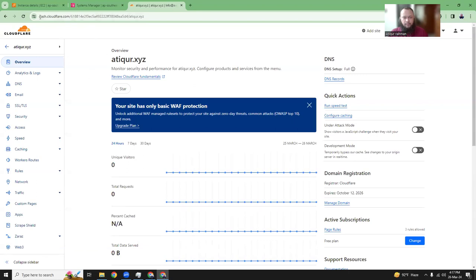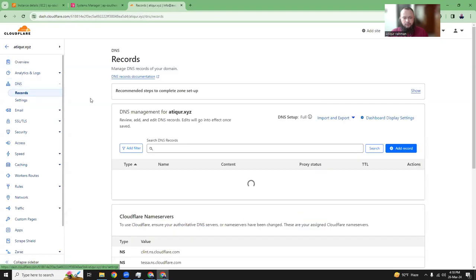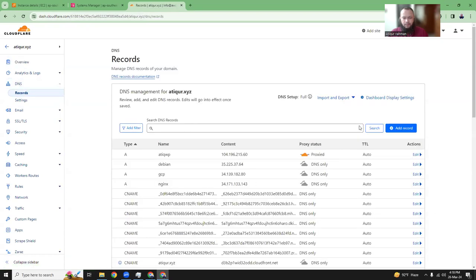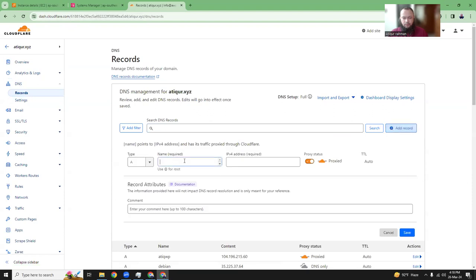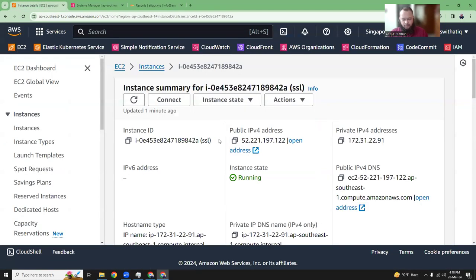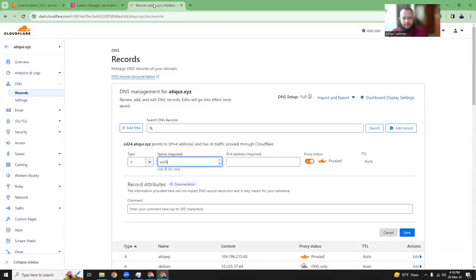Okay, I am in Cloudflare where I manage my DNS. So, inside the DNS section, let's create a new subdomain. Give it a name, SSL24, this is 2024. And I grab the IP address. Because I made this screen bigger, it looks weird, but you can just copy the IP address from here. Copy this and then paste it here. Proxy, save, right?